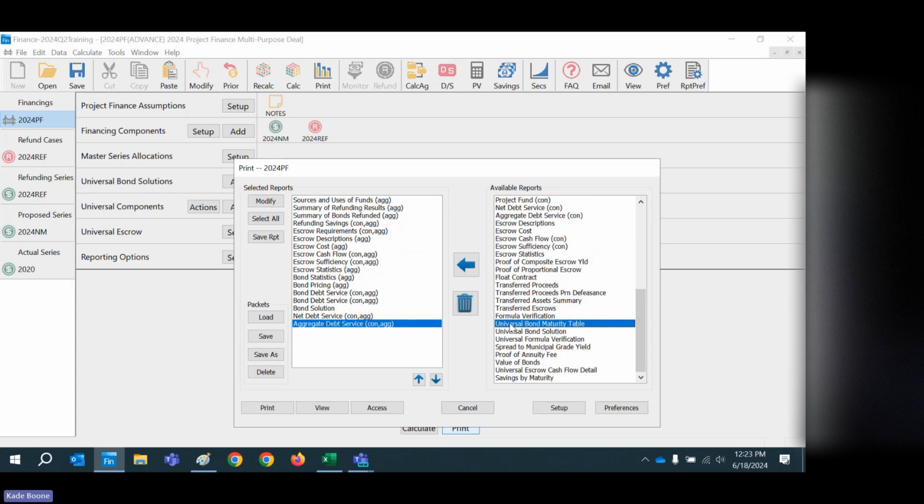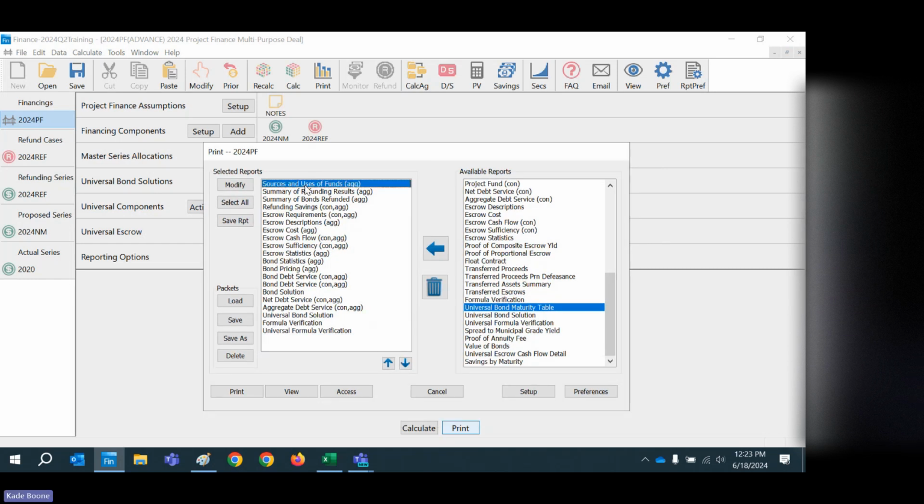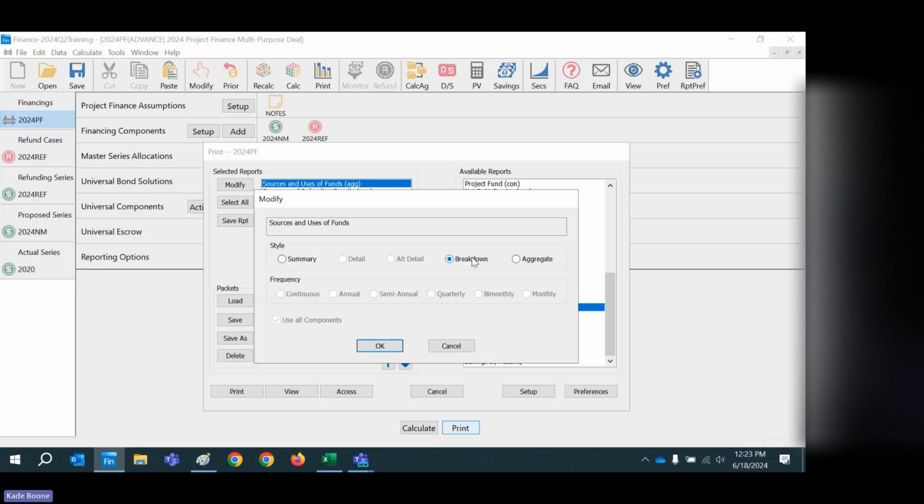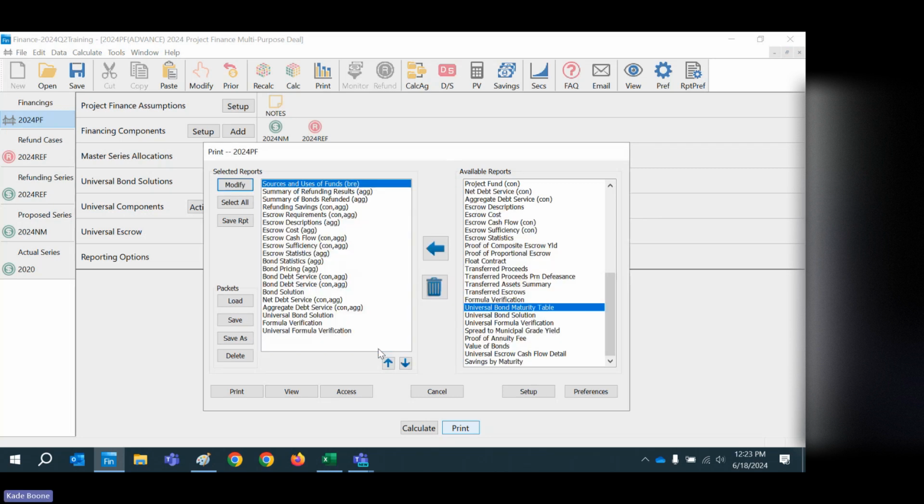And we'll have universal. Oop, don't need that. Now, a lot of times we'll need to modify. You may also want to, let's see, break up for table of contents purposes.